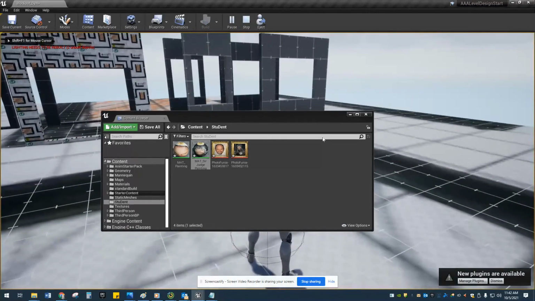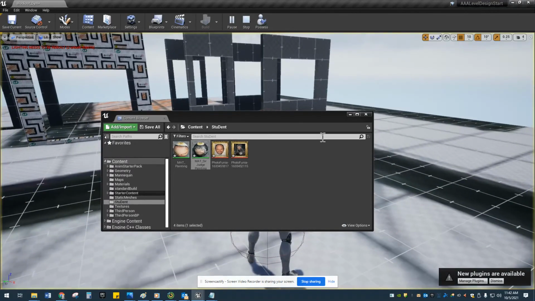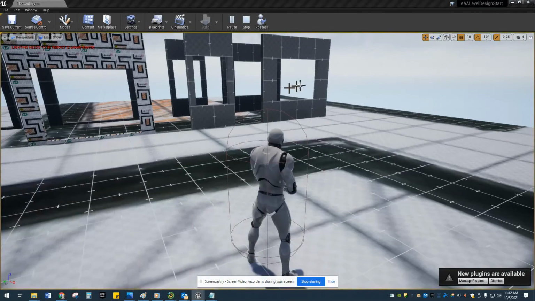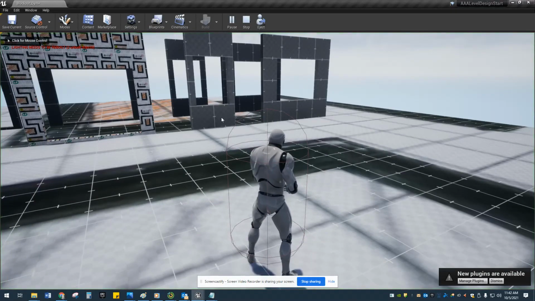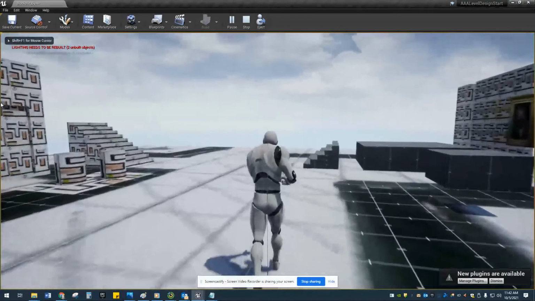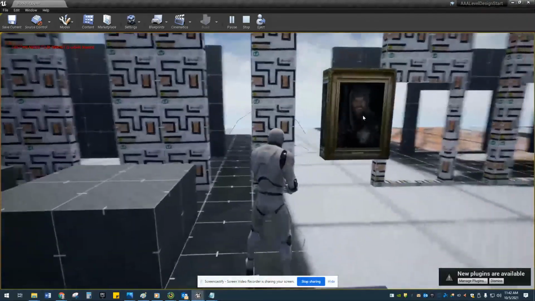Now I've got to get over there. F8 to eject myself temporarily so I can click this out of the way. F8 to repossess the pawn. And let's run over there and see how Sir Judge the Knight looks.